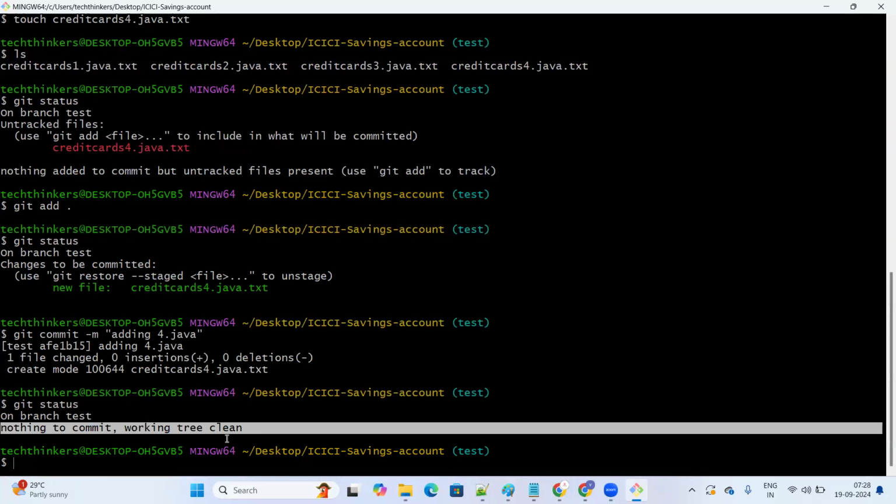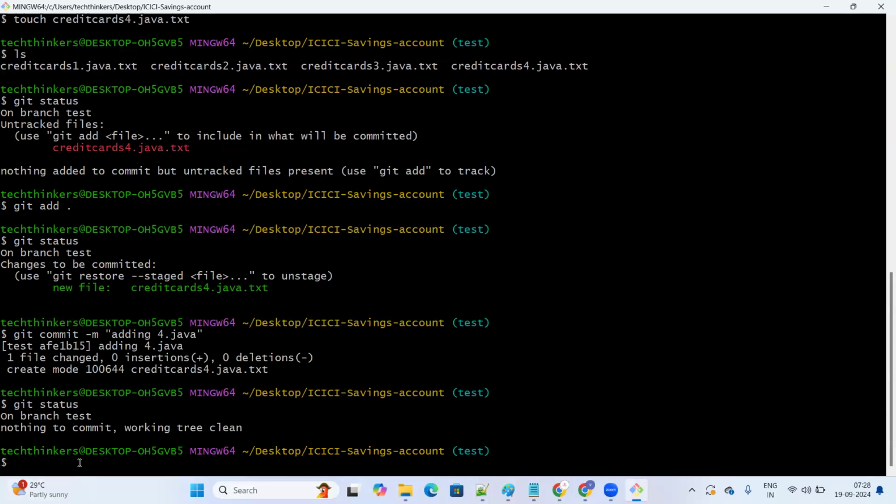If the files are present in the local repository, how to push the same thing to the remote repository? Usually, we use a command called git push. Okay, we are already in the same repository, and this test branch is not at all present inside the remote repository. Do we see the test branch in the remote repository? No.